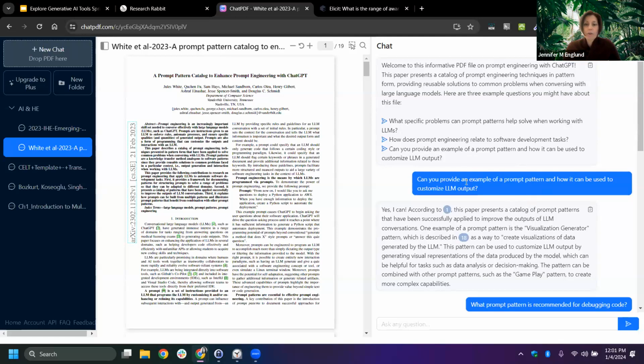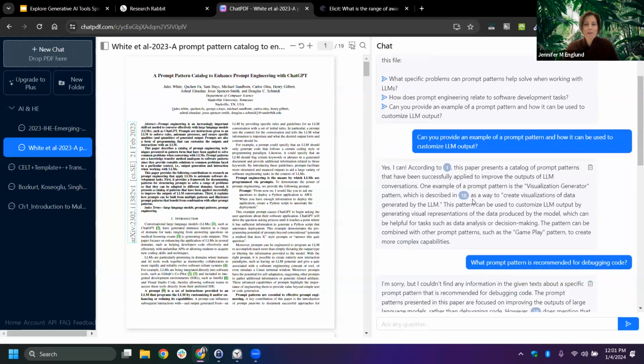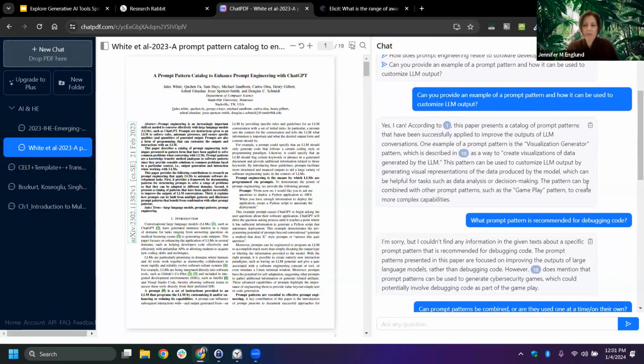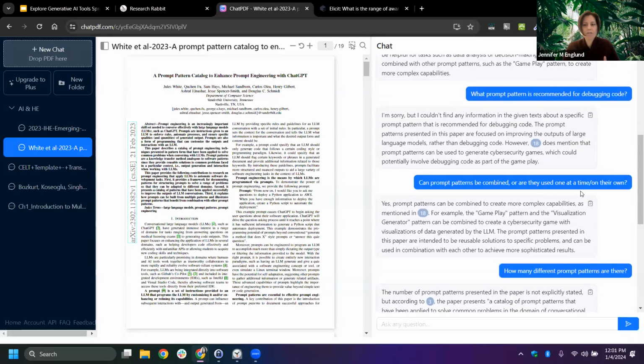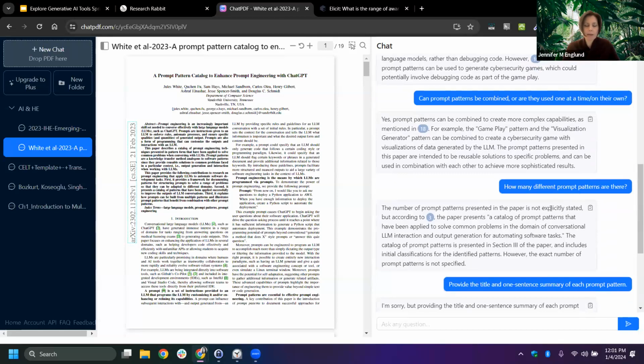And so I had clicked on some of the question prompts that they provided here, just to experiment and see what happened. And then they'll also give page numbers as needed. And I just continued on and asked all sorts of questions of this paper.